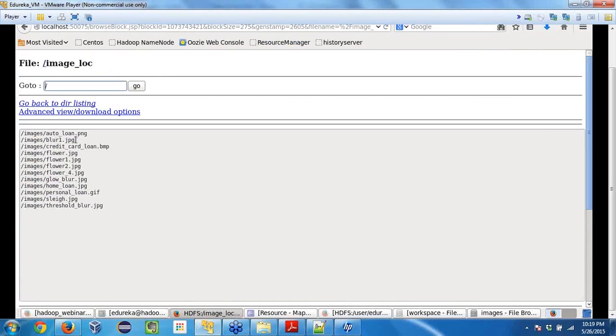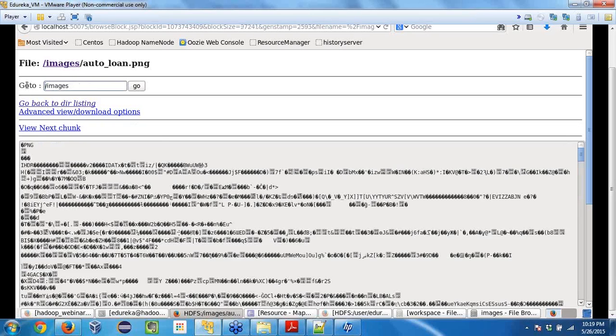Also I'm giving the URLs of each and every file. Fine. So now basically I'm asking Hadoop to process these URLs. If you go to this particular URL, you will find this particular image. So for example, let's go to this particular URL. You will find the image in byte format.